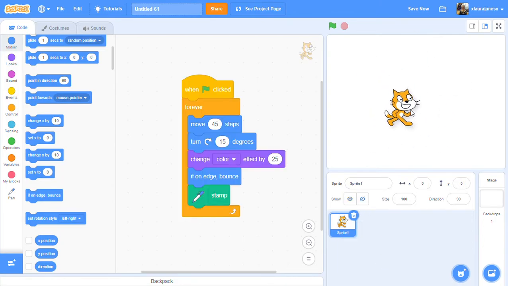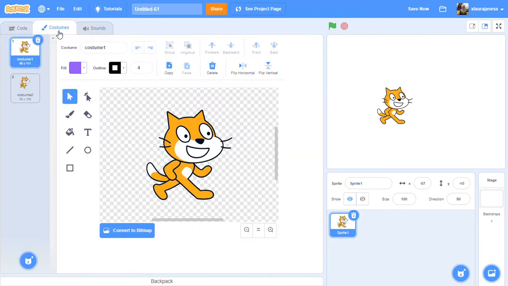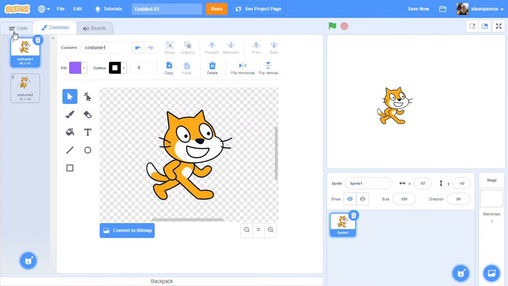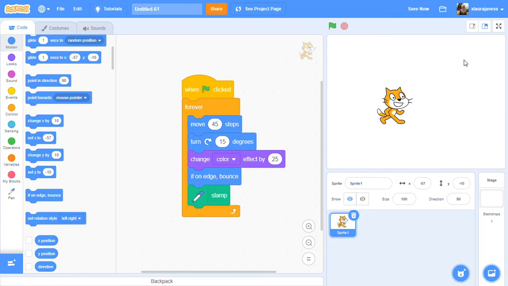I can move my character around. If I want to change how my character looks, I can go to costumes at the top left here and change his costume by adding a different sprite, or I can edit it by colouring it in. There's also a sounds page there for editing as well. And then the backdrops are on the stage.